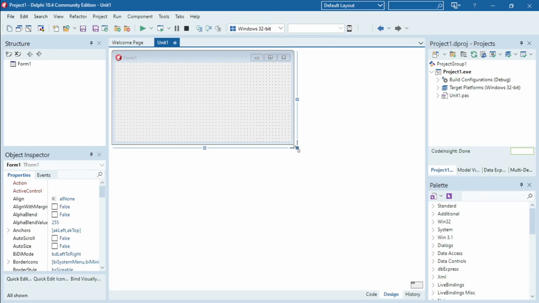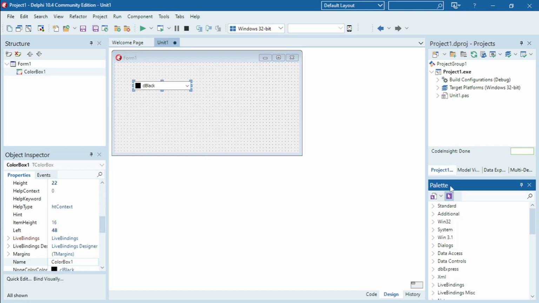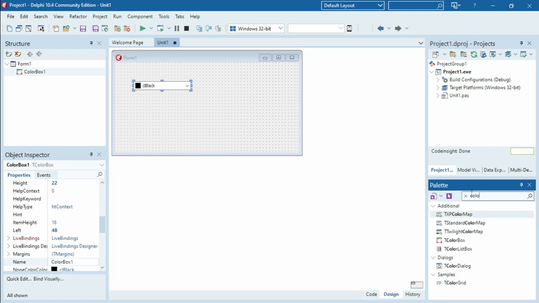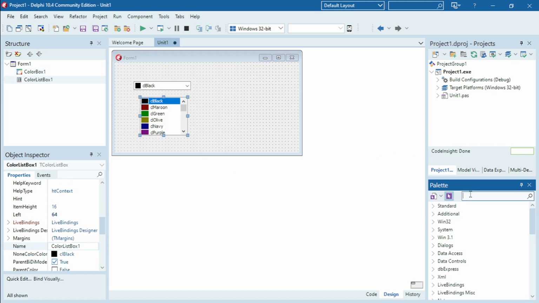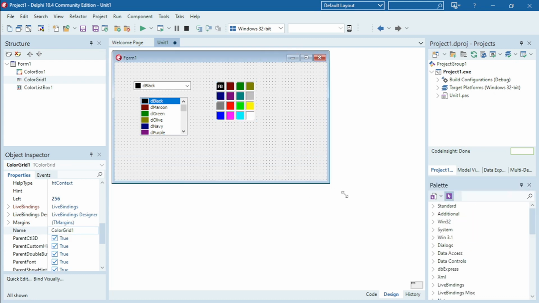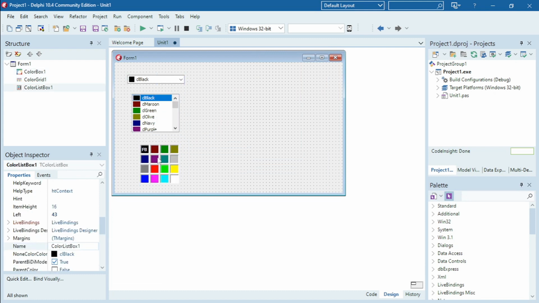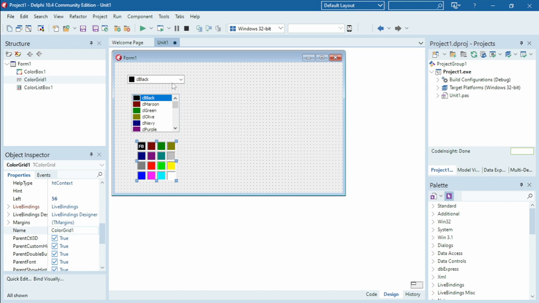Okay, I'm going to add some color components to Delphi. I'm going to say Colorbox, Colorlistbox, and use that one. And the other one that I want to use is the Colorgrid. Okay, I'm going to show you how to use these three components. Let's start with the first one.